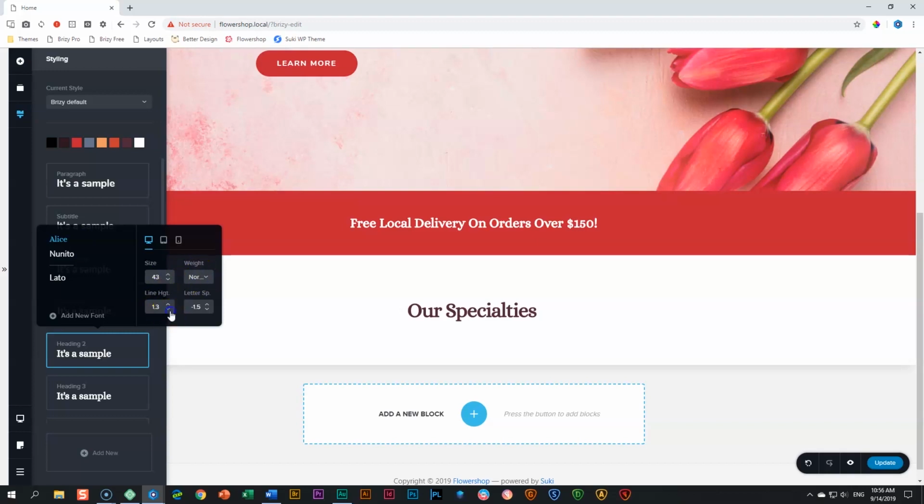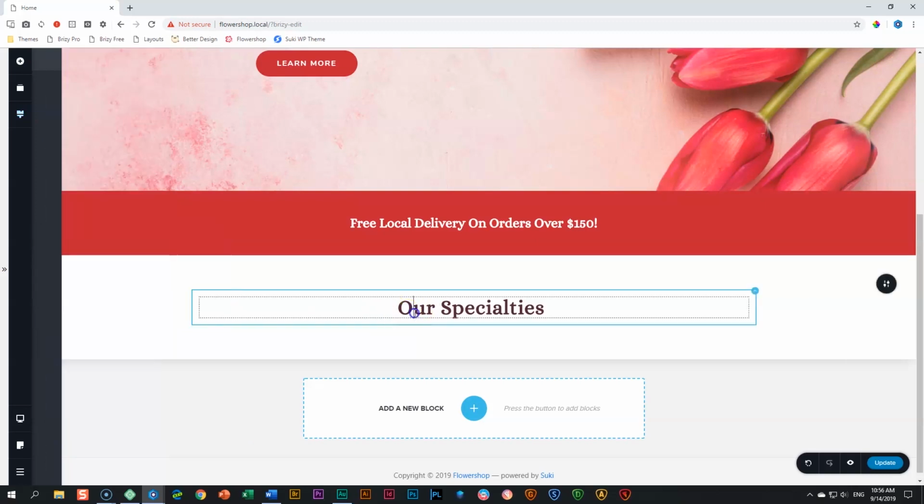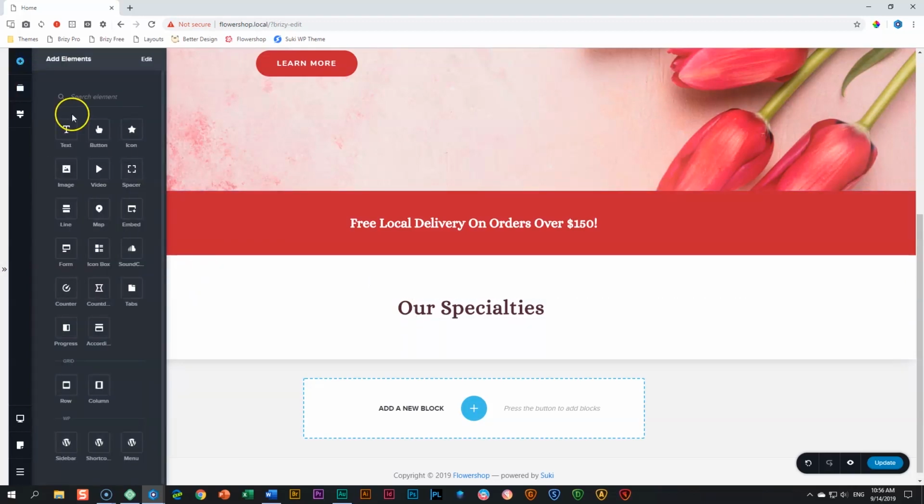Leave it at normal. My line height for headings, I keep it at 1. And then for our letter spacing, I want to increase the letter spacing. So I'm going to put it at 1. And that is our heading. That's terrific. It is done. Let's bring in a subheading for that.